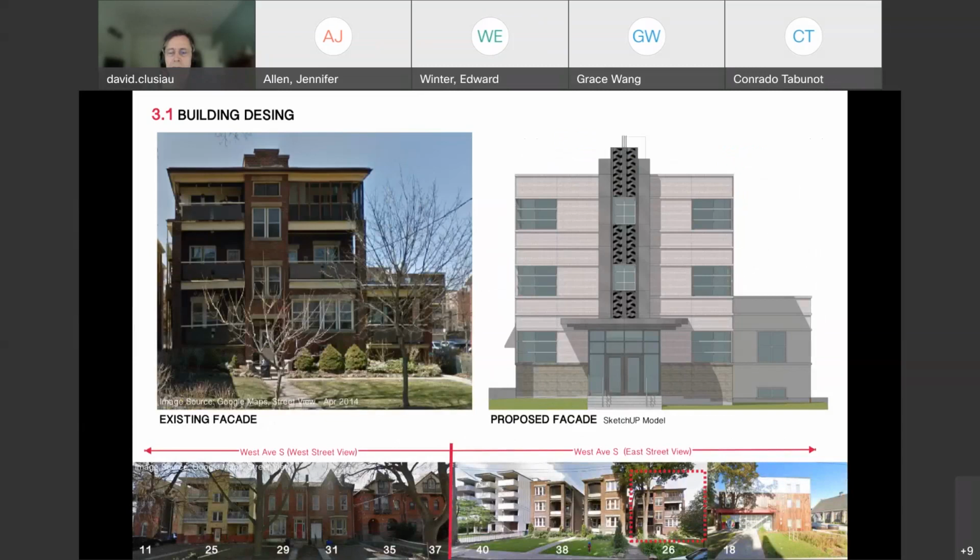This slide is to compare our proposed design. So the existing building has balconies at the front with a distinctive brick vertical entryway. And our proposed facade also includes some brick veneer, stone veneer, and a bit of aluminum composite cladding.